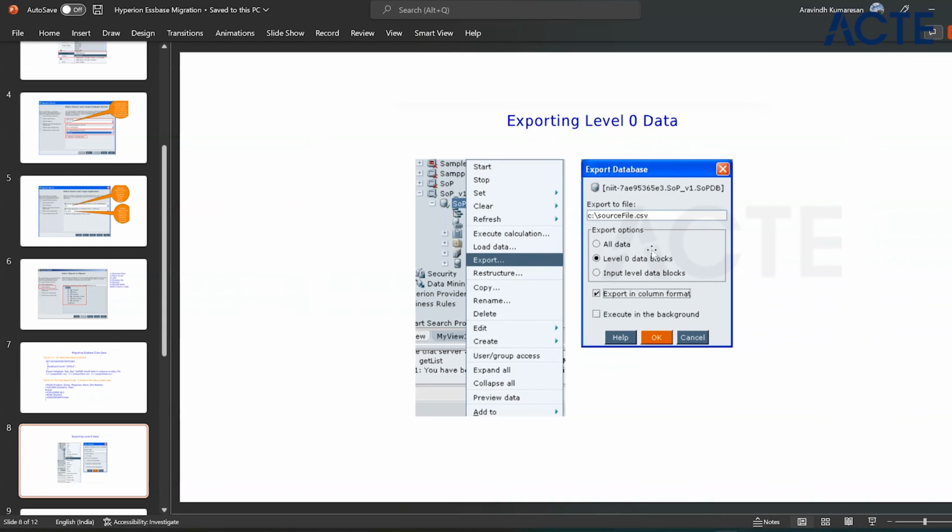So you can export all data or the level 0 data. If it is all data, it will export the aggregated data as well. If it is level 0 data, it will export only the data from the level 0 members. Those data are not aggregated. You can export level 0 data and import into the target application. So in the target application, you can perform the aggregation. So the best way is to export the level 0 data and import into the target applications.